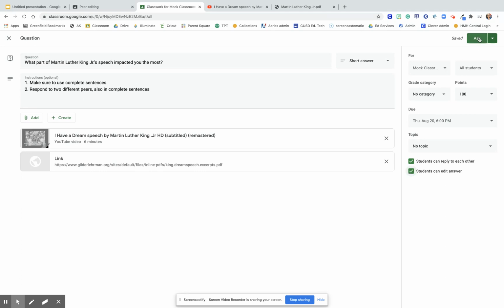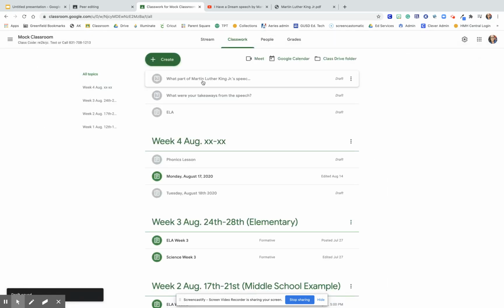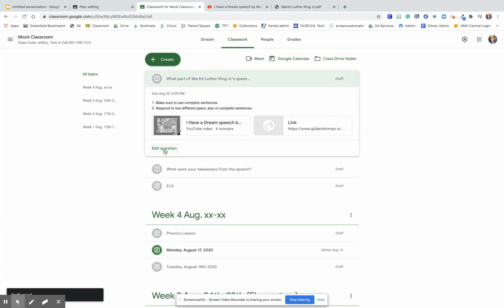Then I'm going to go to ask. Now I can also schedule it to maybe be for the next day, or I can save it. I'm going to save it for our purposes. And just want to show you really quick what it would look like. It's grayed out because it's a draft. But this is what it would look like. You can go back and edit the question, of course, if you made a mistake or a misspelling.